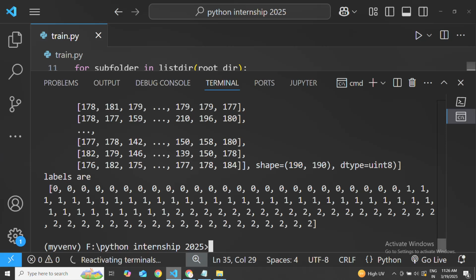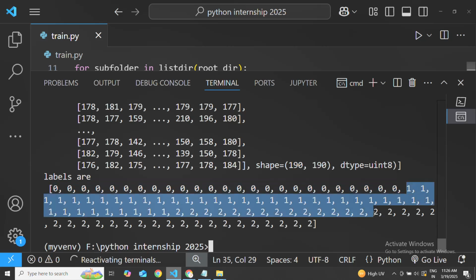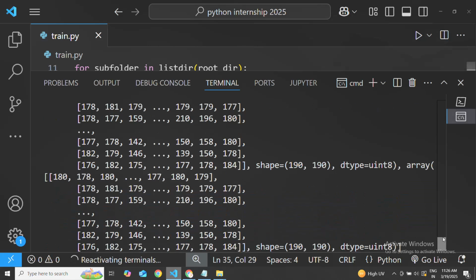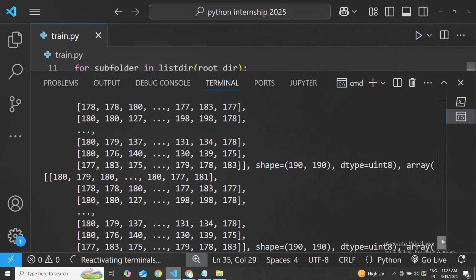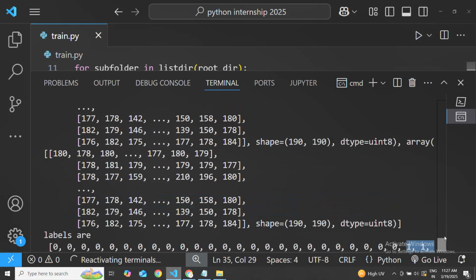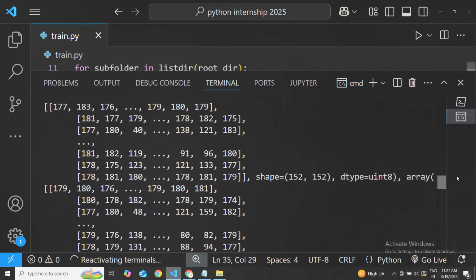See, how many labels are there? All my images are labeled as 0. Similarly, the second person's images are labeled as 1, the third person's are labeled as 2, and these are the features. Features in the sense of facial information: eyes, nose, mouth. So these are all the features about the face.